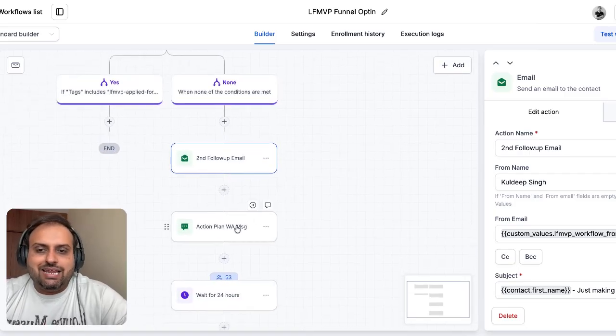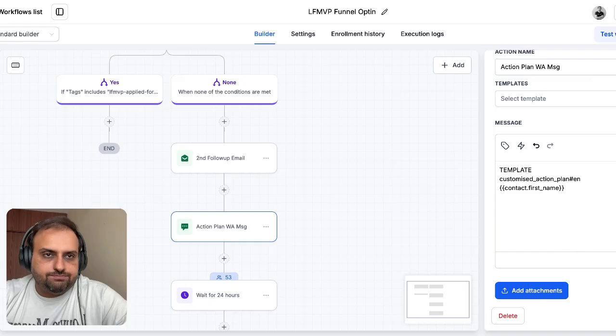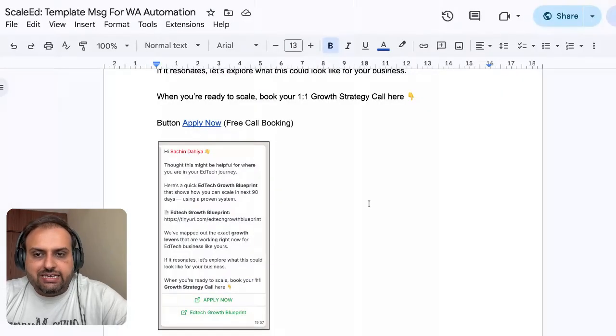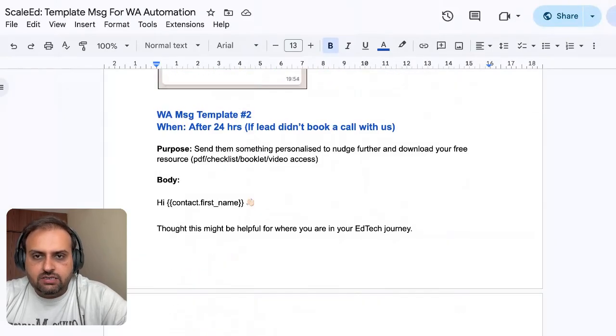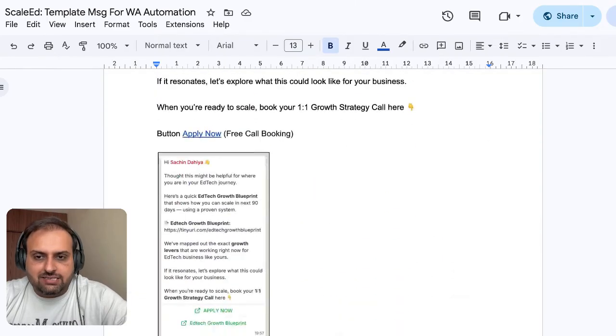Okay. Then again, there will be a WhatsApp message that will go to them. Okay, which is like an action plan that we share with them. And this is something like a free lead magnet we give to them, right? Like for example, after 24 hours of their opt-in, we send it to them on WhatsApp.